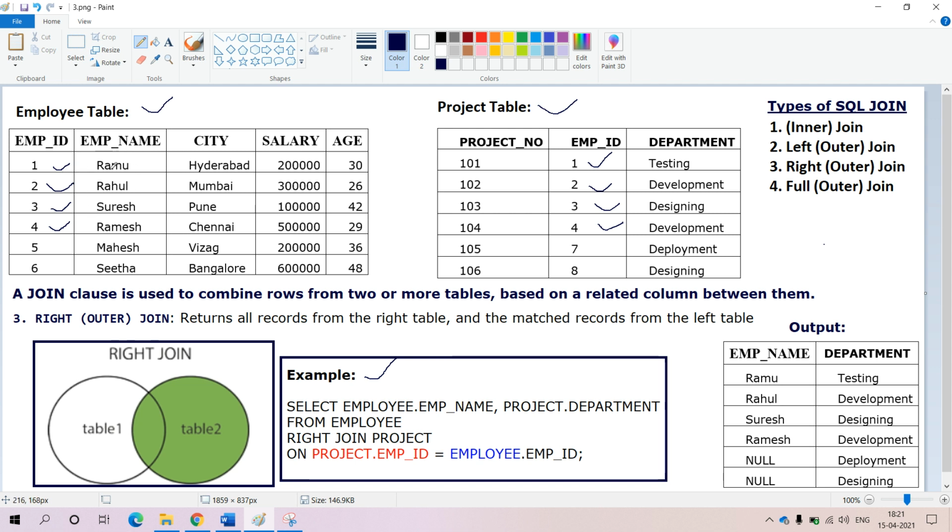But for the IDs which match in the employee table with respect to the project table, that matched content from the left table is what we get. From the employee table we need to print the employee names, so the IDs which match in the project table, their related employee names only we are getting in this example program. Now we are getting Ramu, Rahul, Suresh and Ramesh. Why? Because for these employees the employee IDs are 1, 2, 3, 4, which are matching in the project table. So from the left table we get only the matched records, Ramu, Rahul, Suresh and Ramesh, in this output table.